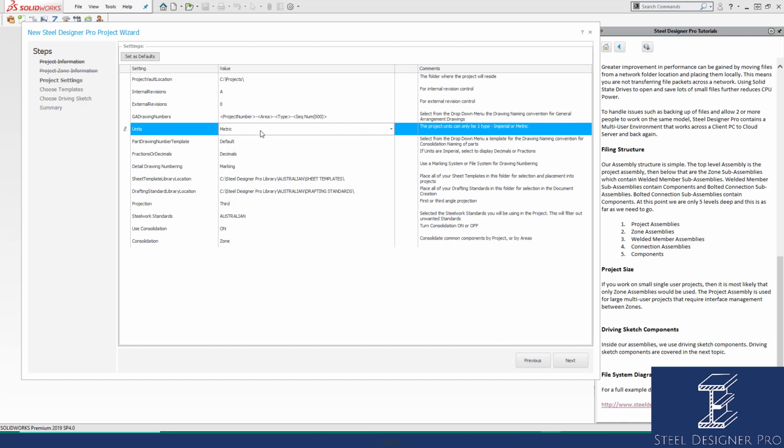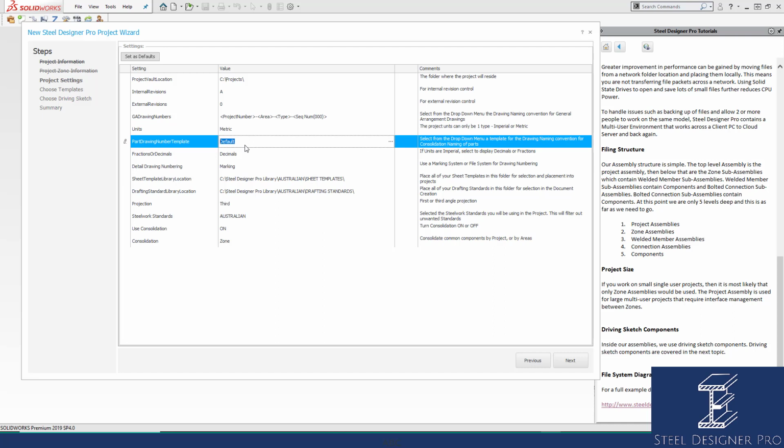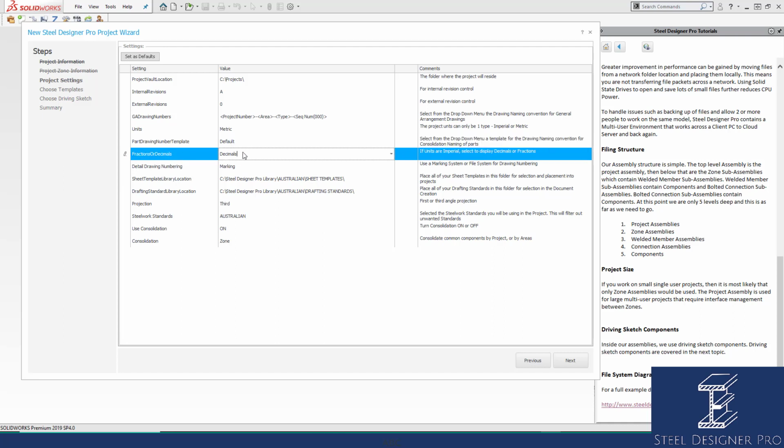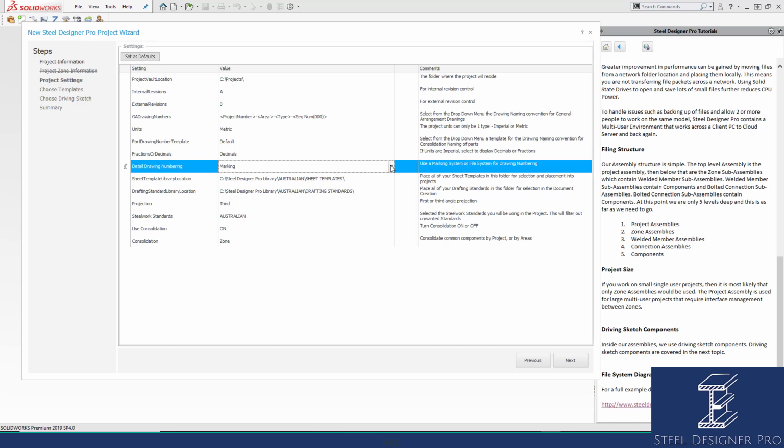The next one is obviously something that will change depending on which country you're in. Units can change between metric and imperial. Part drawing template, that's not going to be used, so don't worry about that. Fractions and decimals, you need to know what this is going to be. Obviously, if you're in the United States, you'd want to use fractions or decimals. The next thing is our detail drawing numbering process, which is going to be using marking. You don't want to use filing because then consolidation doesn't come into play, and you end up with a lot of files that are identical to one another. So use our marking system.